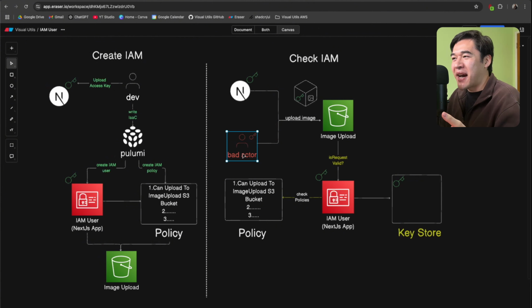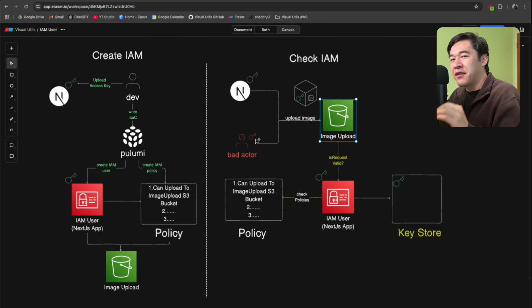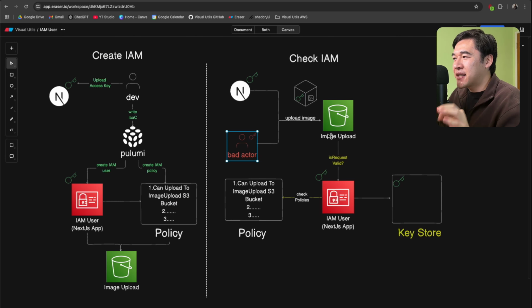Now let's say there's a bad actor that's trying to make an upload request onto your S3 bucket, and it doesn't have your secret access key. When this bad actor makes the request to S3, S3 will check if the signature looks correct. Because that bad actor's access key doesn't correspond with any value with this IAM user, it'll reject the request.